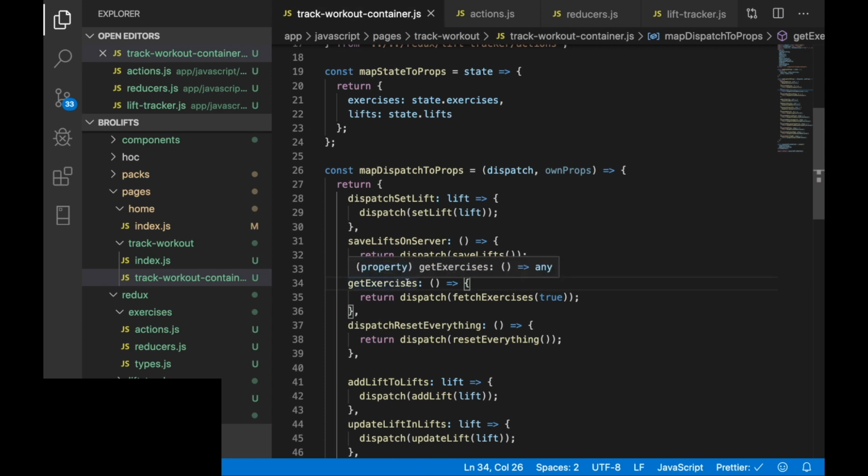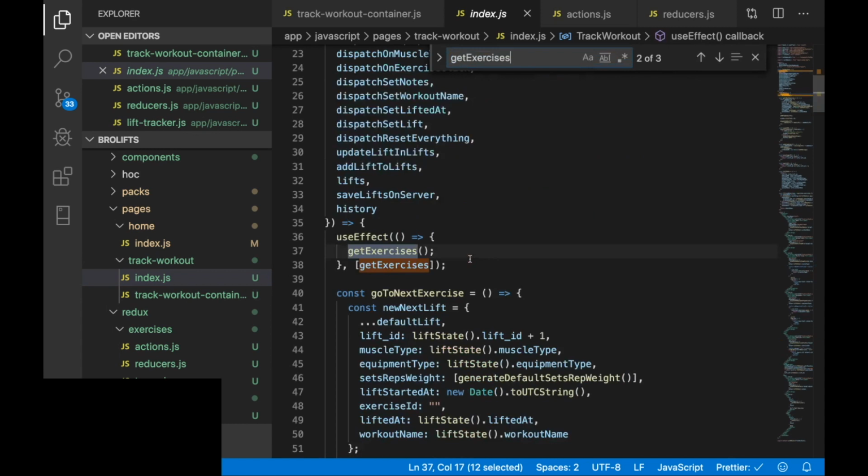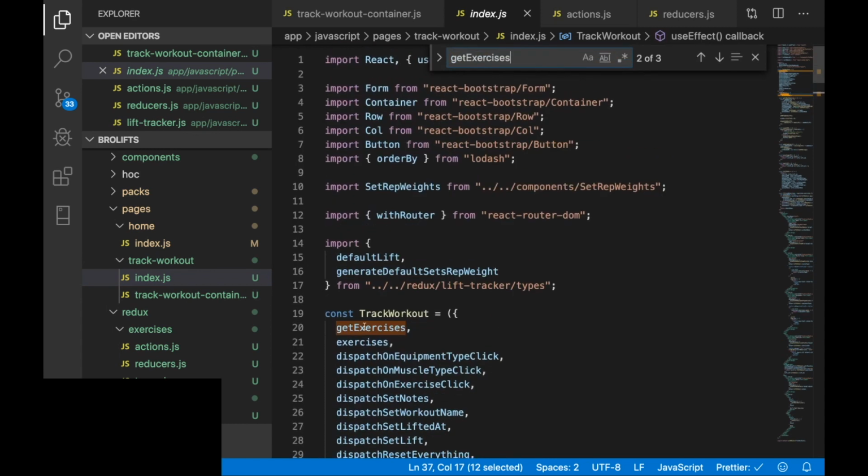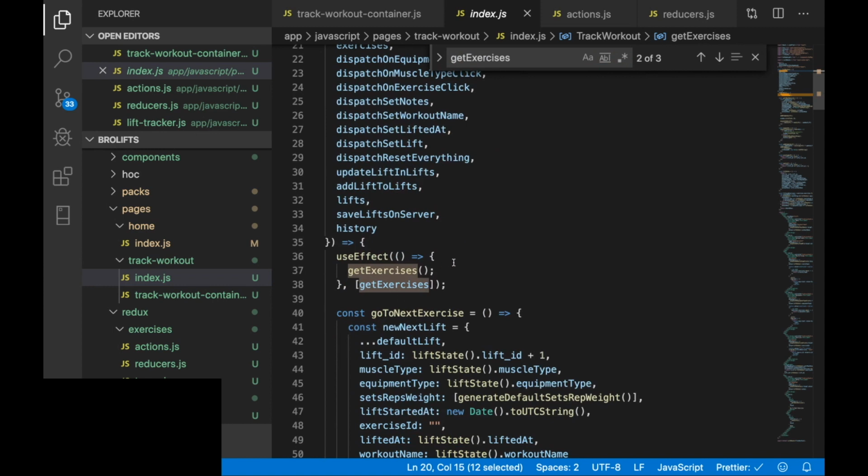So as you can see here on line 34, we map something called get exercises to props. Let's open up our view component. Let's search for get exercises. So you can see it's a prop here in our functional component. We're using an effect, and if you're not familiar with hooks in React, I have a video that I just made last week. I'll have a link to it above my head somewhere that you can click and go watch if you're not familiar with hooks.